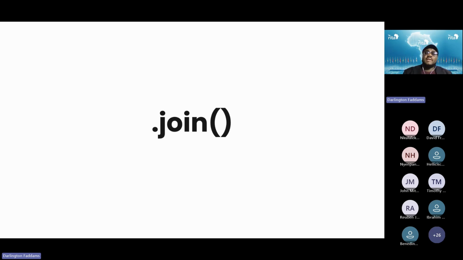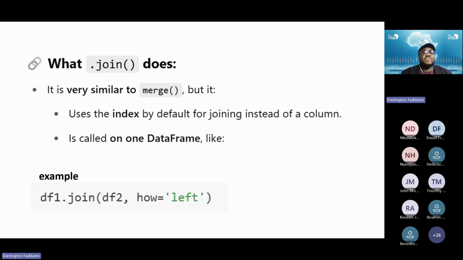We've used .concat, we've used .merge, and now let's read a little bit about .join. Now, .join is very similar to merge, but it uses the index by default for joining instead of a column. What this means is that when we were merging, we merged on something. What we merged on, was it the index or a column?